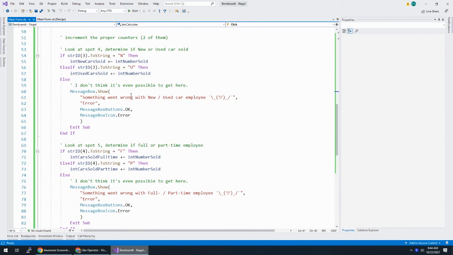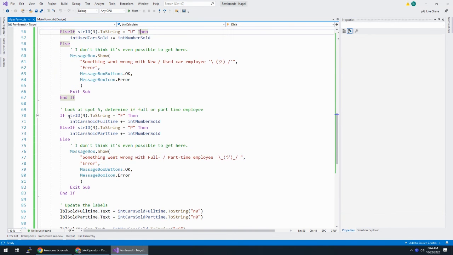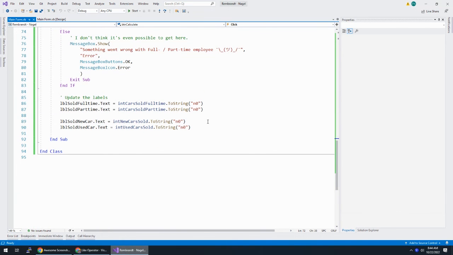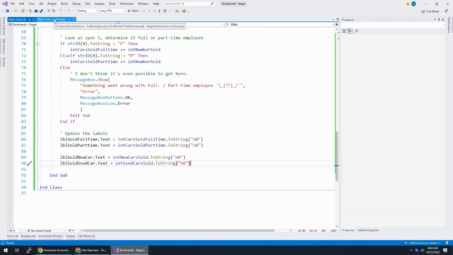And then we had to update the counters. So we're looking at spot 4, which is index 3. And that's either N or U for new or used cars. And then in spot 5, which is index 4, we're looking for full or part-time employees. And then we update all those labels with the numbers. So there you have it. This was Rembrandt Auto-Mart.